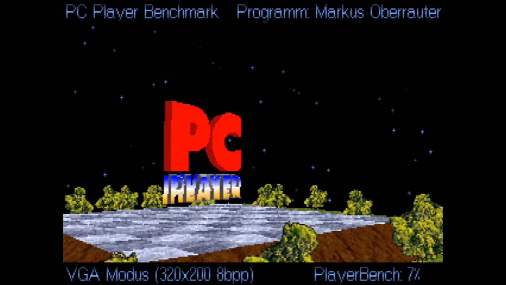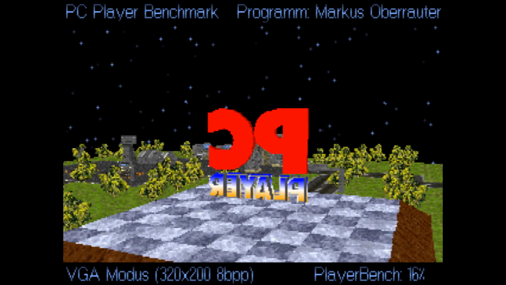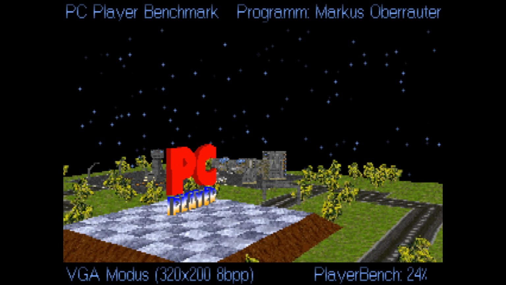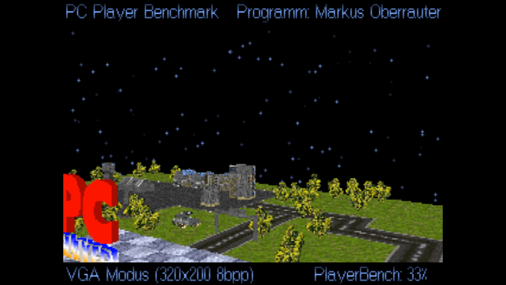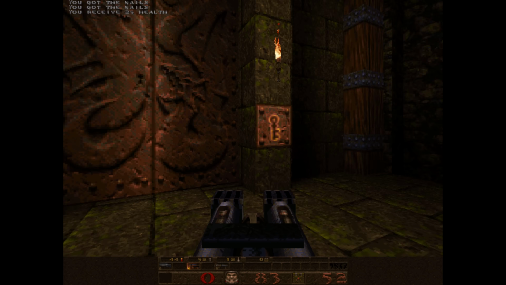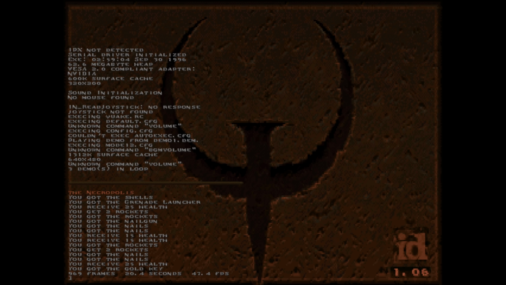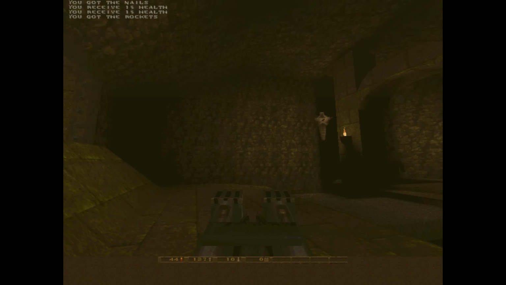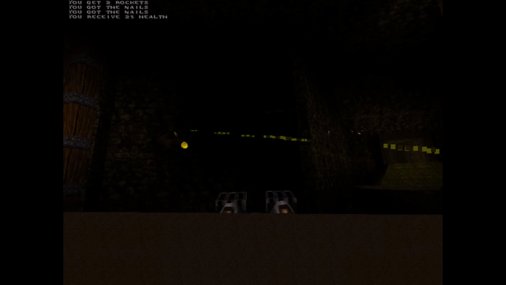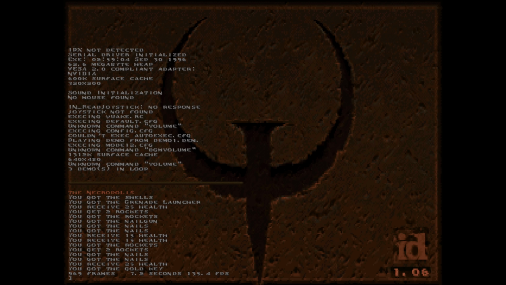DOS performance is excellent. In the PC Player benchmark, we're getting almost 400, and in Quake, almost 300 FPS. At 640 by 480, we're getting 81 in the PC Player benchmark and 47.4 in Quake. But running Fast VID, we can improve that. Quake now runs at 135 FPS. We're getting a lot of flickering, however, this was not visible in Tomb Raider and System Shock.